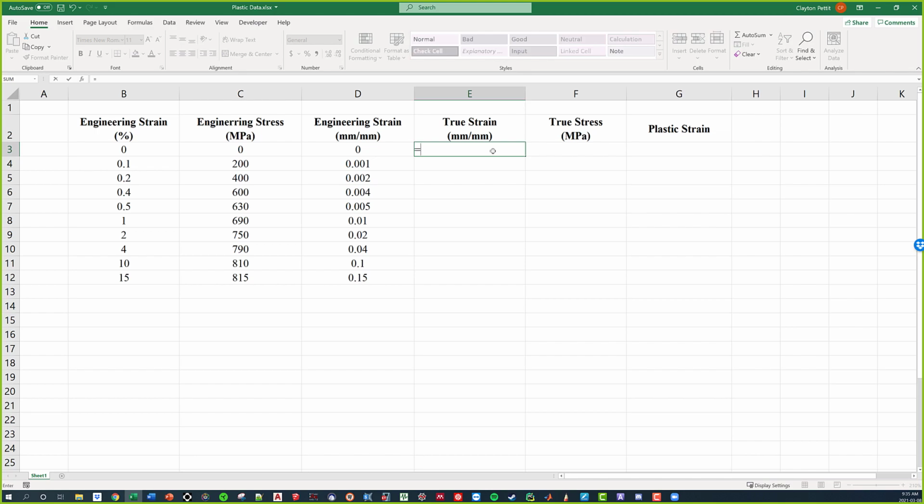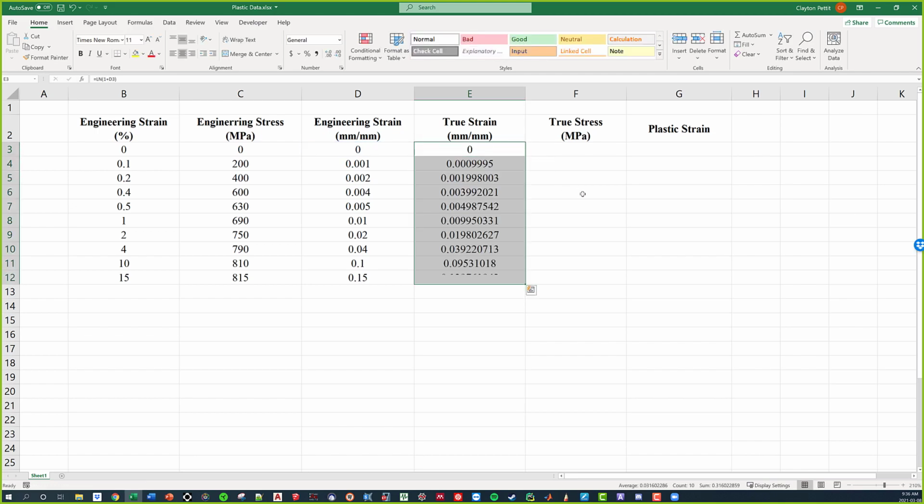What was my formula for true strain? Who remembers? Any takers? Oh, it all came in at once. So yes, it's going to be the natural logarithm. So we're going to go ln, and then inside, we go 1 plus the engineering strain, which is right here. I go enter. Good to go. And then I simply just drag it down. These are now my true strain components.